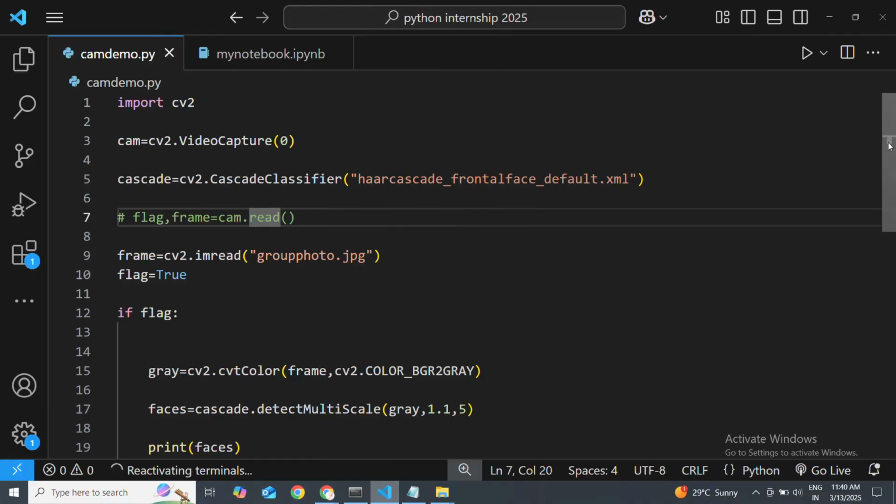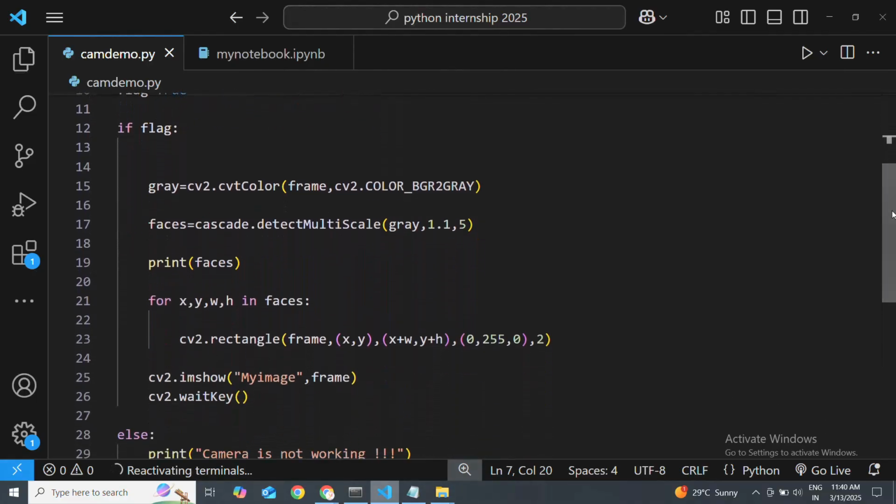If you want to detect the face, then you need to convert that colored image to a gray image by calling the convertColor function, and then you need to call the function detectMultiScale, to which the gray image is passed, and the scale factor and minimum neighbors have to be provided. Then we get the faces information.